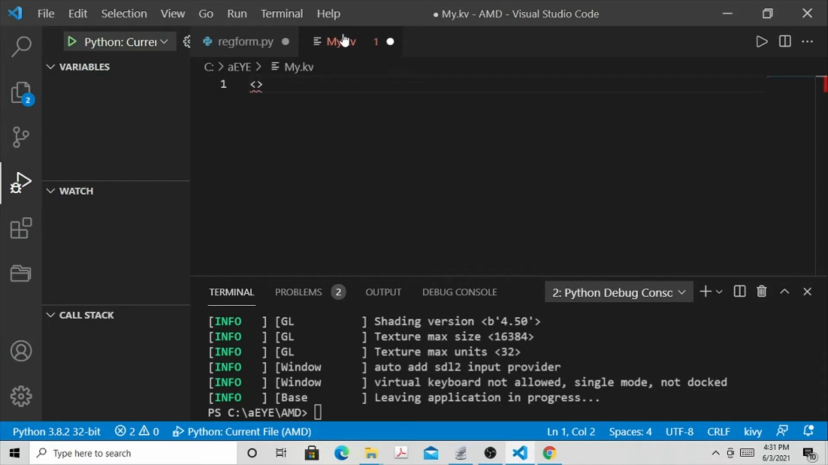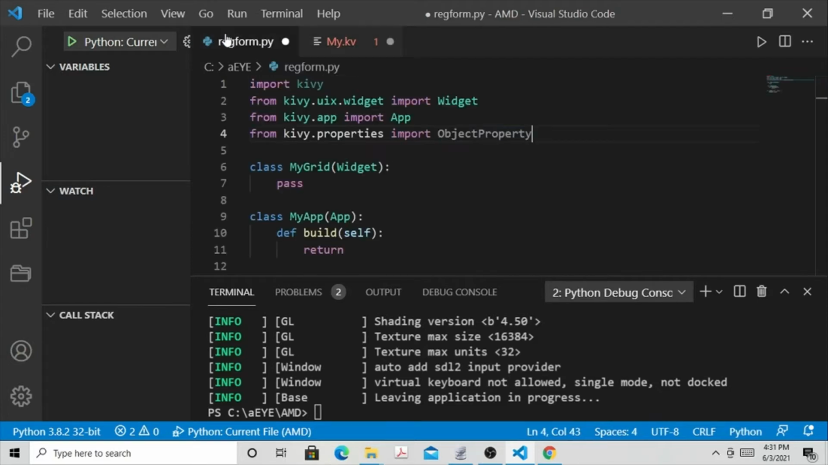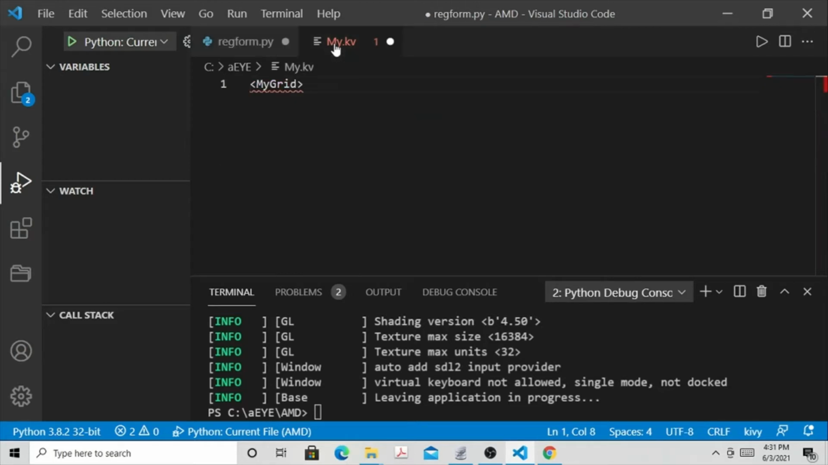So let's begin. So this should be MyGrid. And you remember here in the Kivy Python file, we have MyGrid. So we have to start off, open and close MyGrid. Then what we're going to do, we're going to indent. So we press the tab key. Remember, press the tab key.